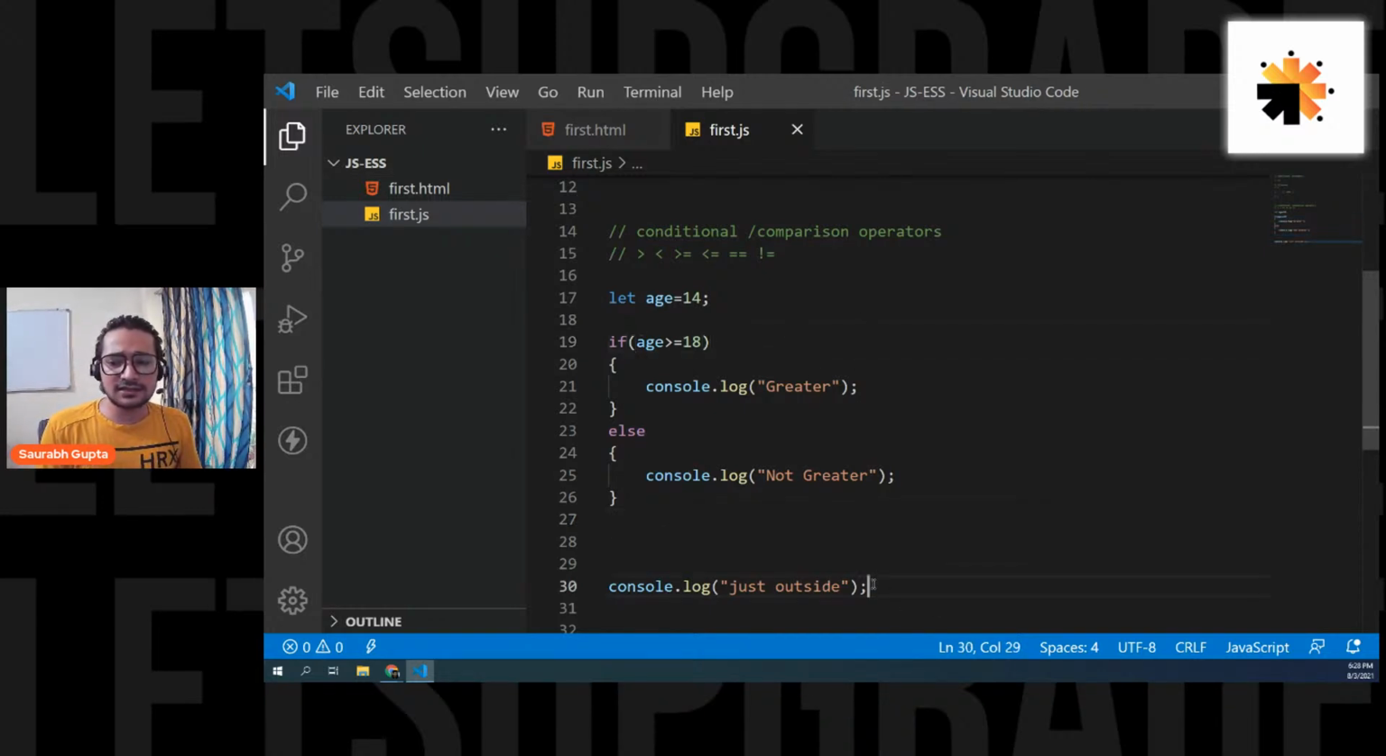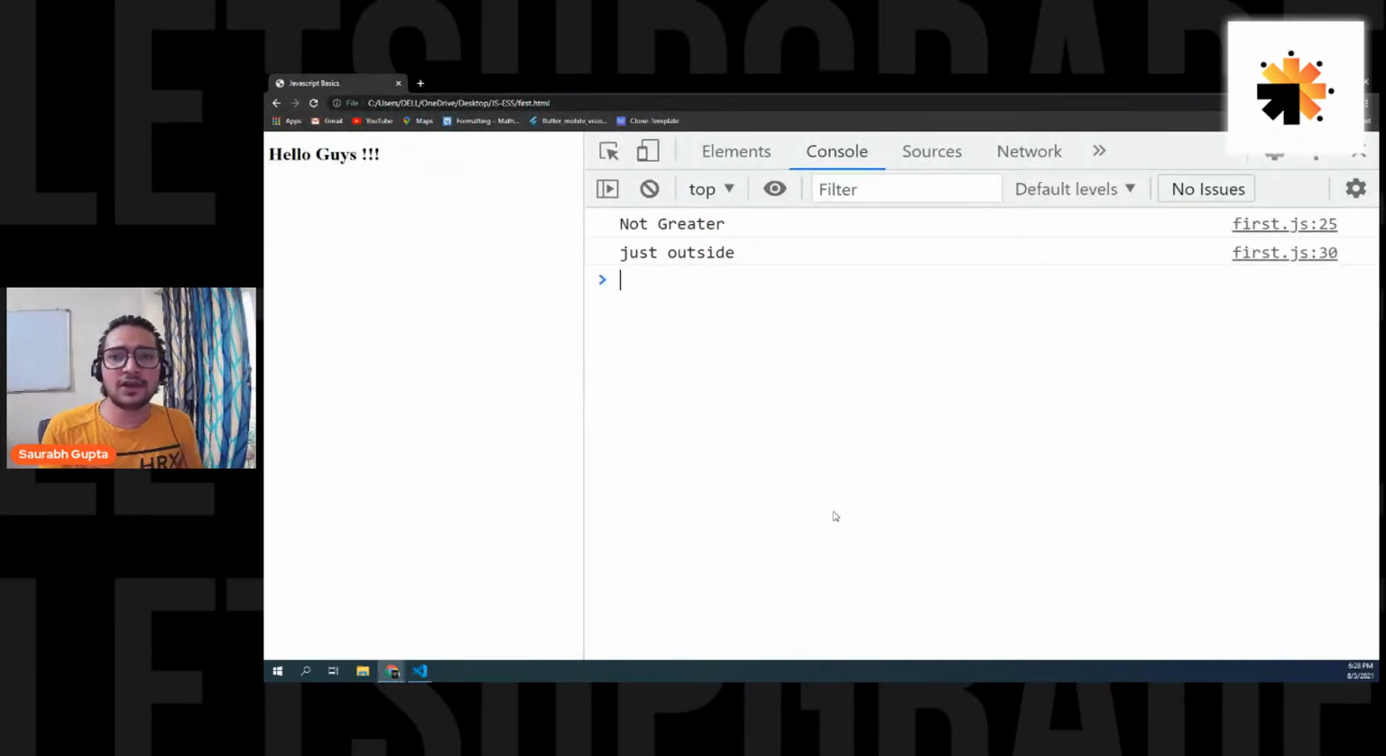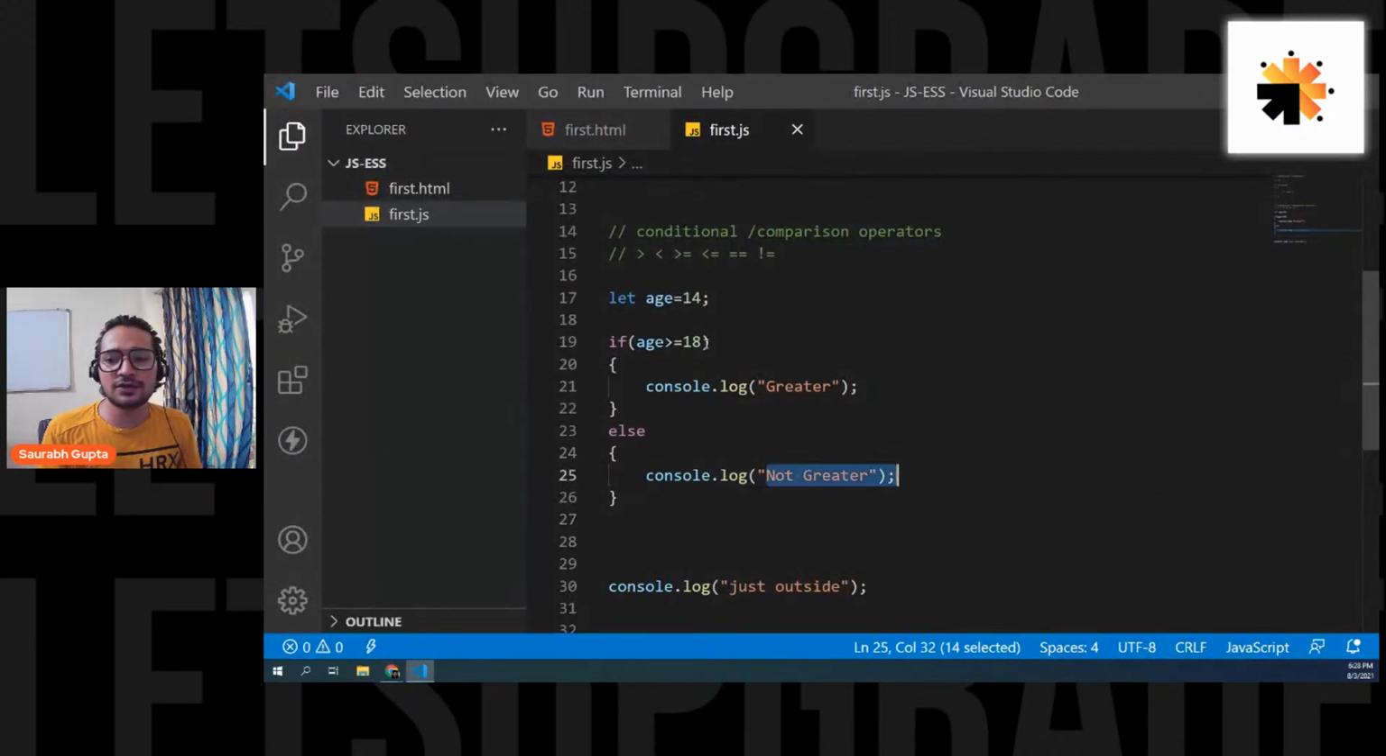Now to check it, let's do it. Now see, this "just outside" will always work. Okay, so let's see if it is working. And here we go. See, we get "not greater" and "just outside". And why are we getting "not greater"? Because the condition is false. Because our age is 14 and 14 is not greater than or equal to 18. Is that cleared, everyone? Are we cleared with if and else, everyone? Come on, tell me.